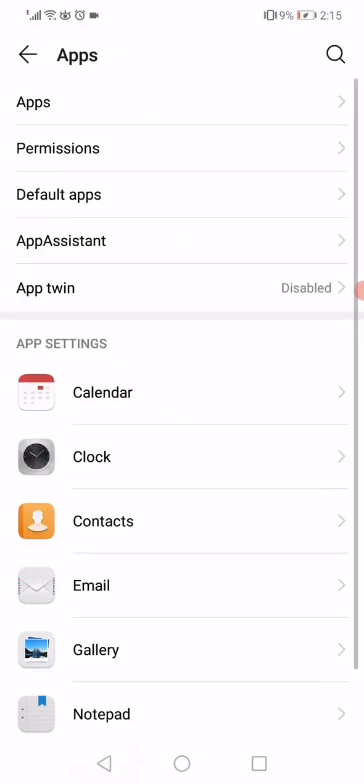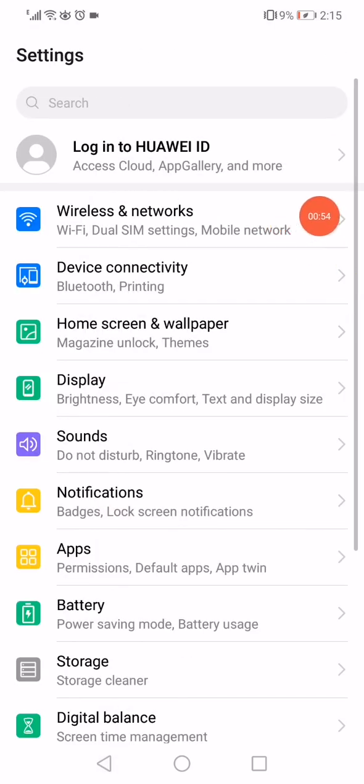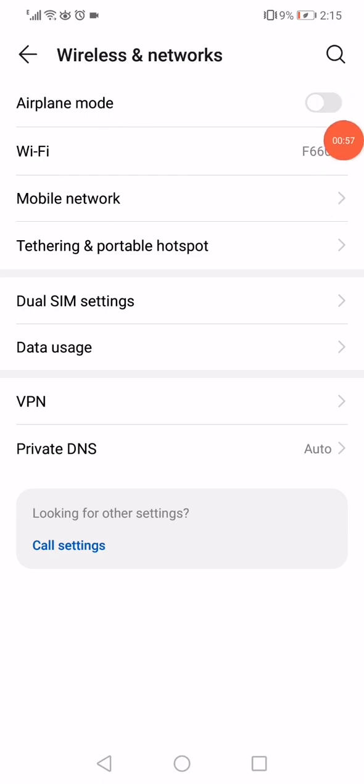And then go back to the settings of your phone. Click on the wireless and networks and then enable the airplane mode and disable it.